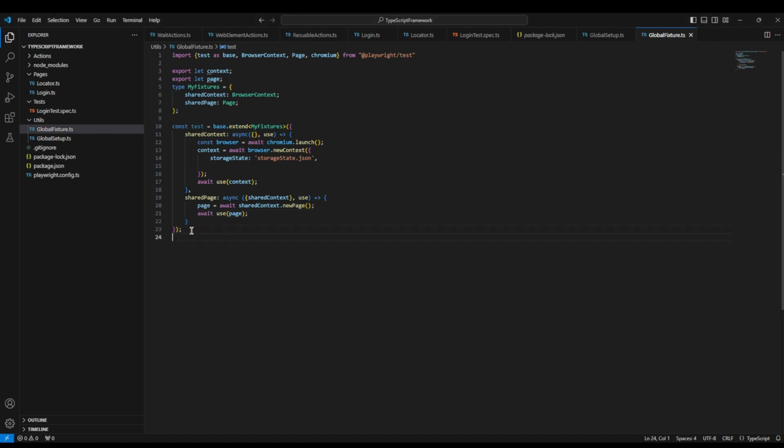What we have to do now is just export test. We will use this test to make the test classes, test methods in the login test.spec.ts file. Now what we have done so far, we have made this global setup.ts file. We have made global fixture.ts file.